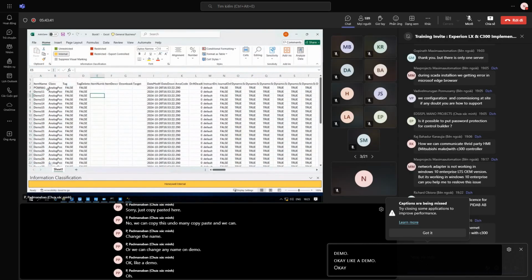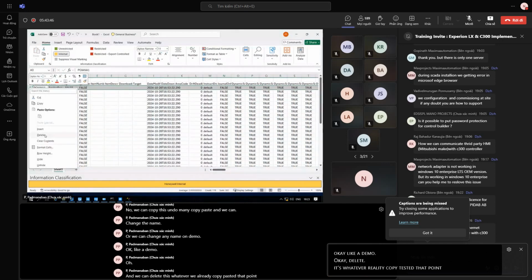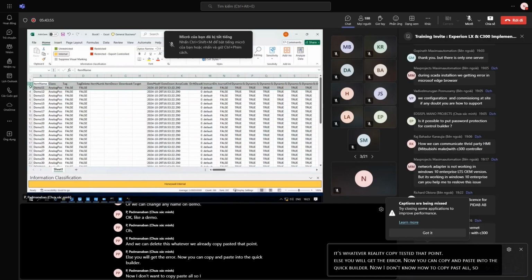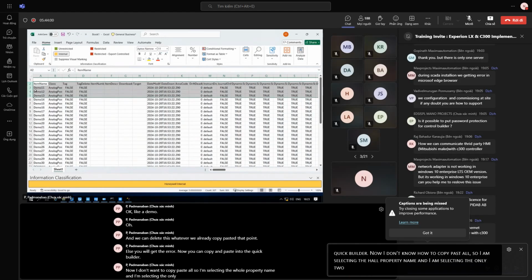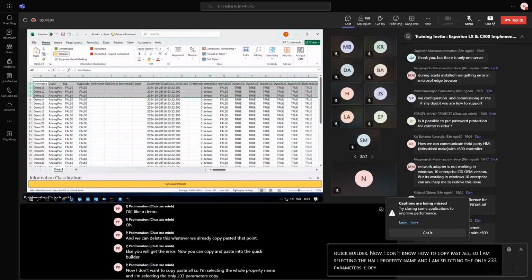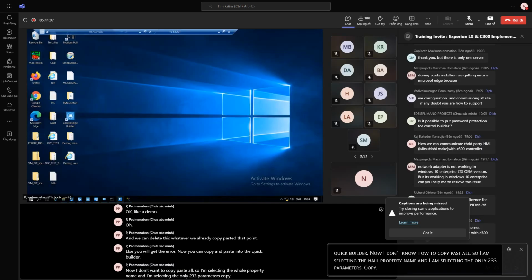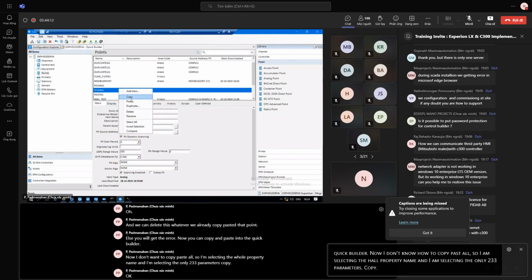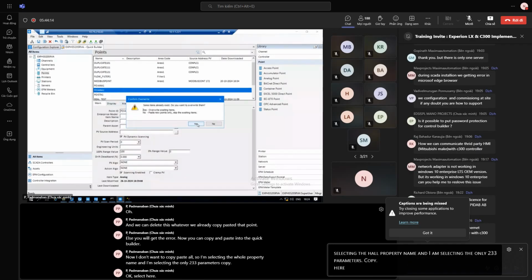Okay, and we can delete whatever we already copy pasted for that point, else you will get the error. Now you can copy and paste into the quick builder. Now I don't want to copy paste all, so I'm selecting all the property names, and I'm selecting only three parameters to copy. Okay, select here, paste.